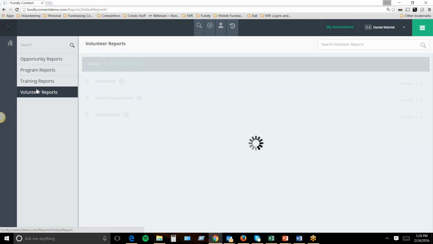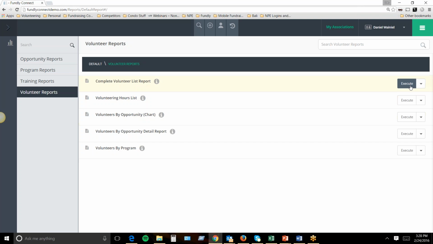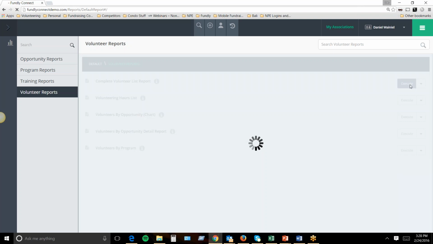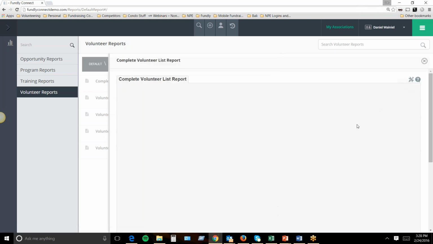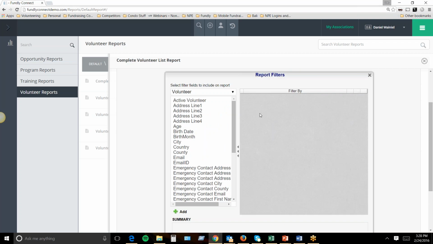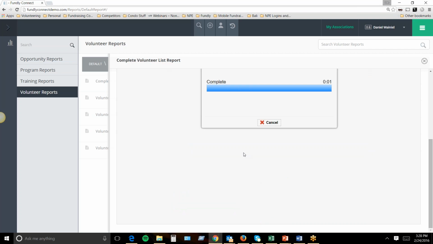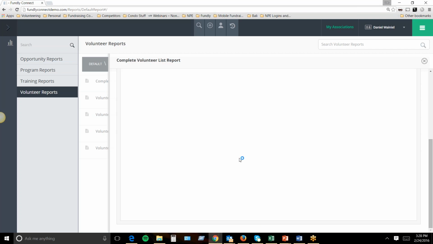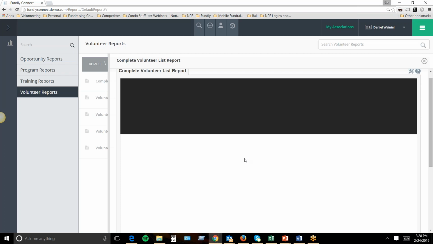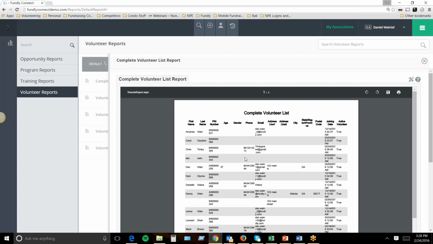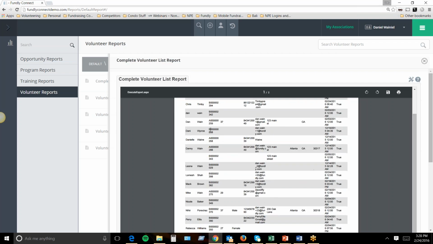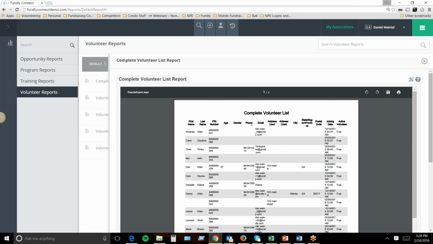You can look at volunteer reports. Who are all my volunteers? Well, here they are. Let's execute the report. In about 2 seconds, you'll have a list of who those individuals are. I'm going to not include any filters and get my list. So here's all my volunteers. I could have added some additional columns here. So name, age, gender, phone, etc. When they joined.